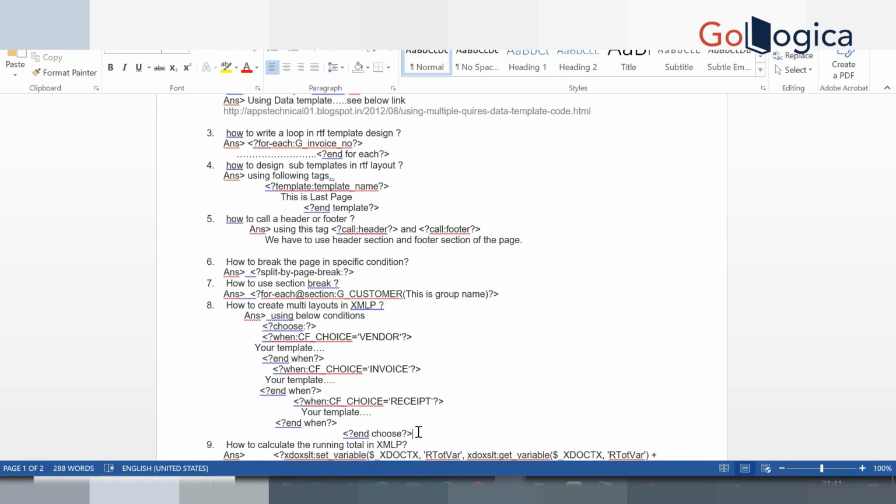So basically, at the top, we will have a menu choice, maybe something like that, and give the options. And depending on the options, you have to use this choose condition, and based on that, we will produce different layouts. Whenever that particular condition is true, that particular layout will be called.